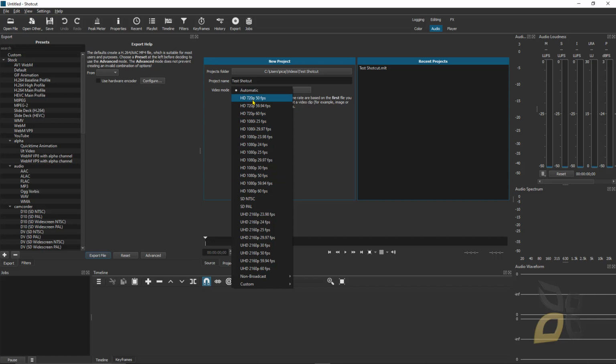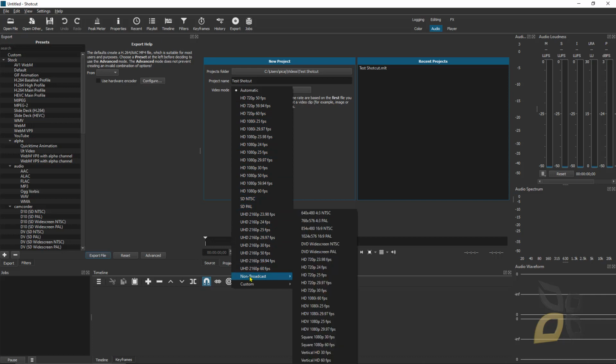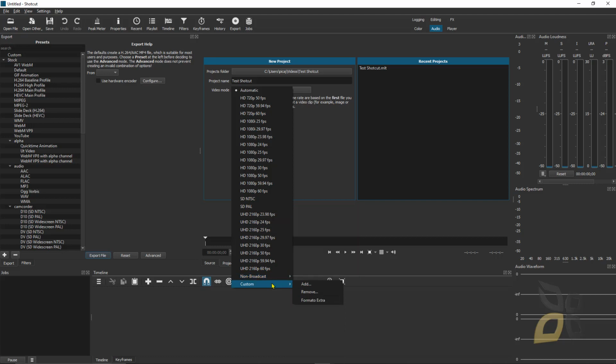So this was the HD ready, and as you can see, also the frames per second could change. Now it depends what you want to do. So you have these common or standard formats here. You also have something that's probably not used anymore, which is SD. And you can also go down here, you see non-broadcast, and you also have square and vertical and other things like that. You can also create your custom.